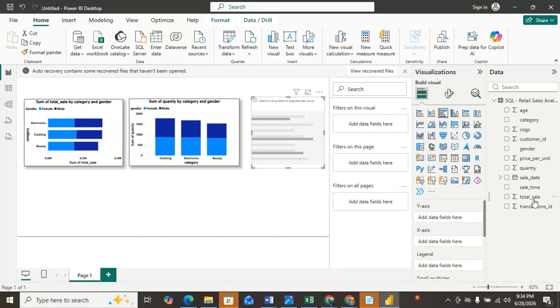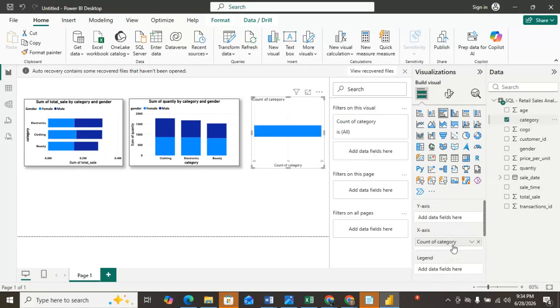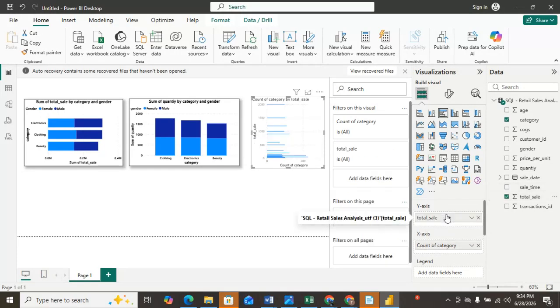So how will we do that? We will put the category on the x-axis, and on the y-axis we'll put the total sum. Okay, we just want to compare, so we can see the total sale comparison. Okay, and I think this is not what I wanted.